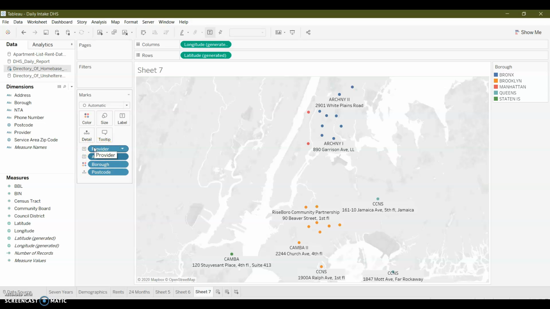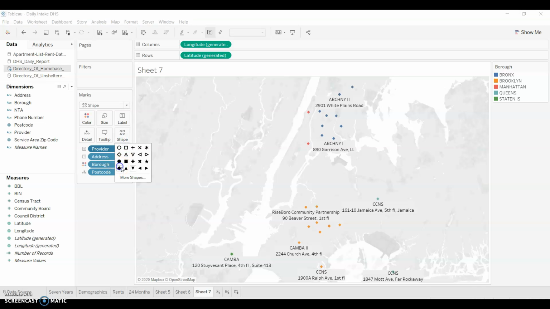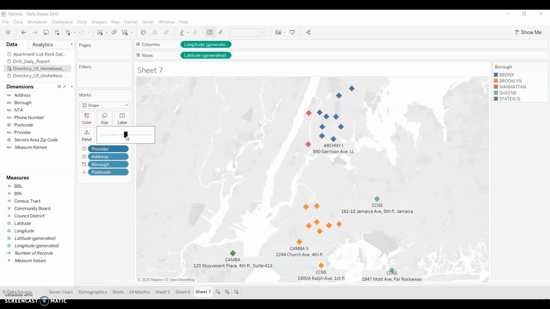Now what I want to change for the provider is I don't really like the circle, so I'm going to change it to a different shape. I want this shape. Okay, that stands out a bit more, so I'm going to make this bigger, and there it is. So this is the map of the Homebase locations. Now you can do different things to it.